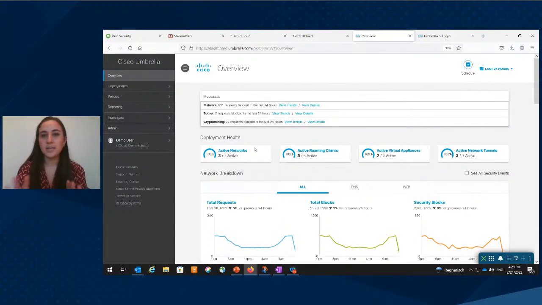Basically, you get a quick overview of what's happening. Here are the messages, everything that happened in your network within 24 hours. So how many malware requests were blocked, botnet, crypto mining. Then you have the breakdown of the deployment health. You have the active network, active roaming clients, active virtual appliances, and active network tunnel.